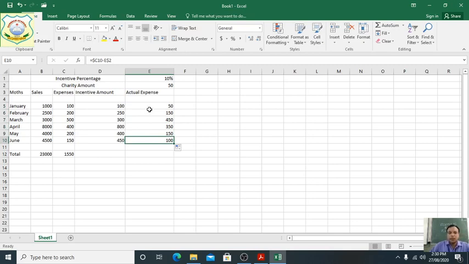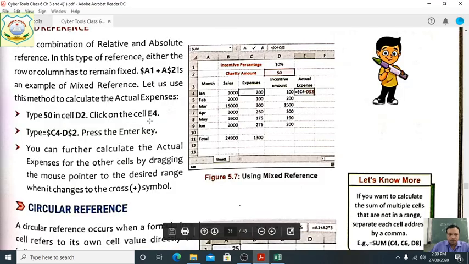This is a mixed reference. This is the mixed reference issue. Okay.